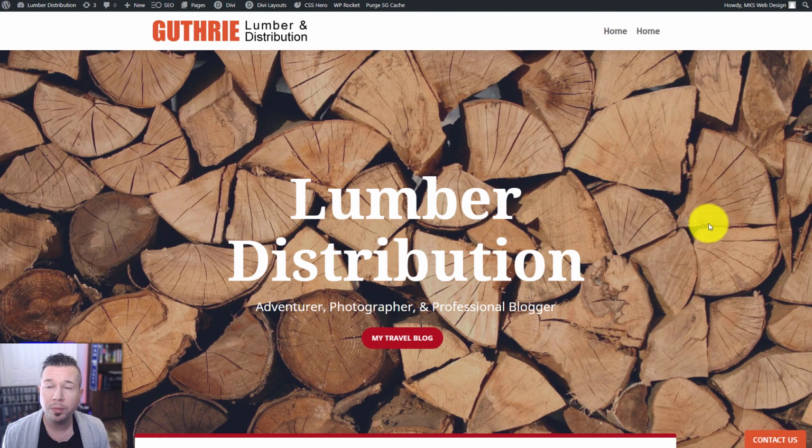So I hope this was helpful. I hope that this is going to be able to level up your repurposing of your templates. And if you have any questions or suggestions, let me know.